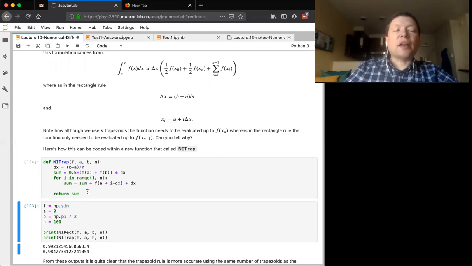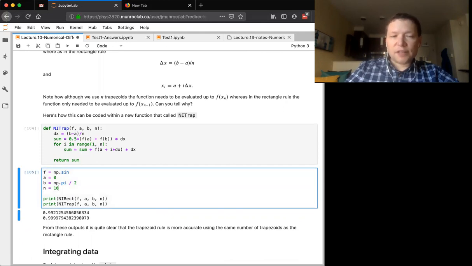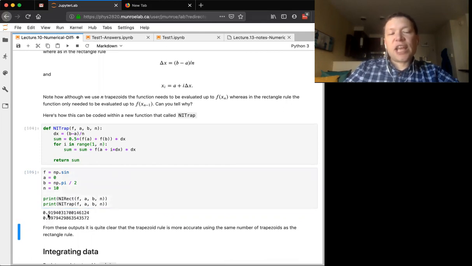And if you look at the integral of the sine function, which analytically is equal to 1, with 100 rectangles, you get an accuracy of 0.99. With the trapezoid rule, you get 0.9999, right? Even with fewer rectangles or trapezoids. Can you see how much better the trapezoid rule is than the rectangular rule?